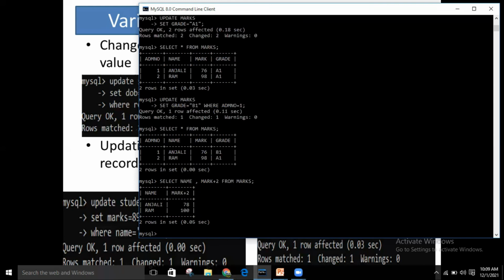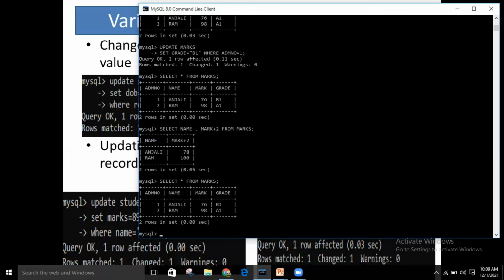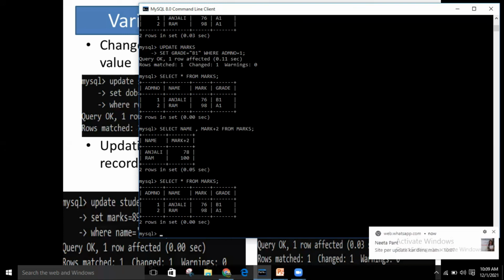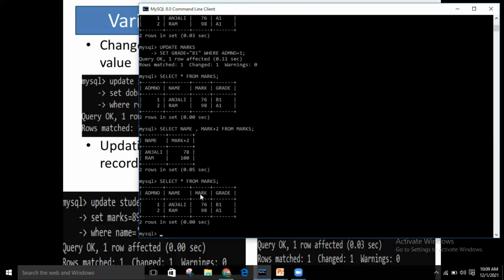And see, of course it has become 100. But is this available in your table? Let me see my table again. No, it is not there. So if you want to do the changes in the data of the table, then you need to use the update command, right? So what I need to do is update marks.